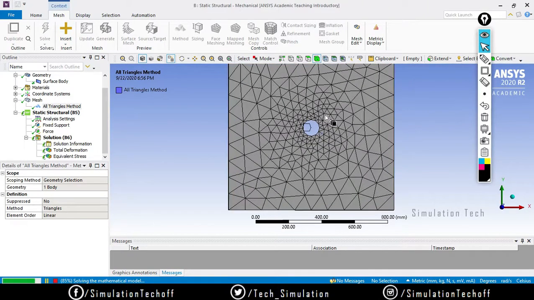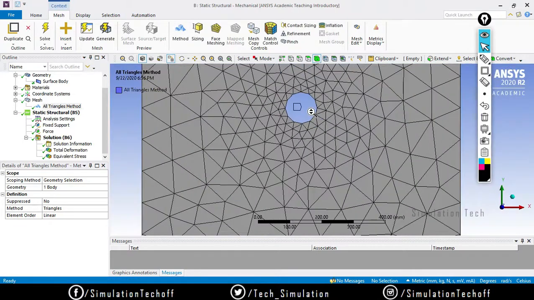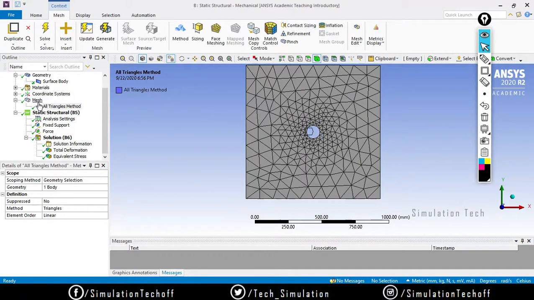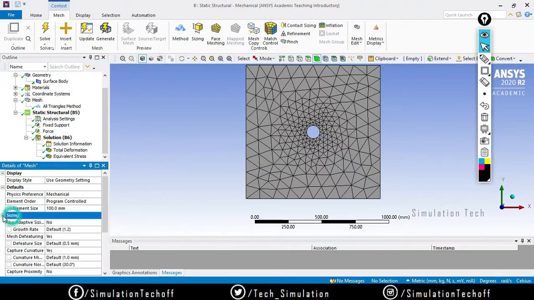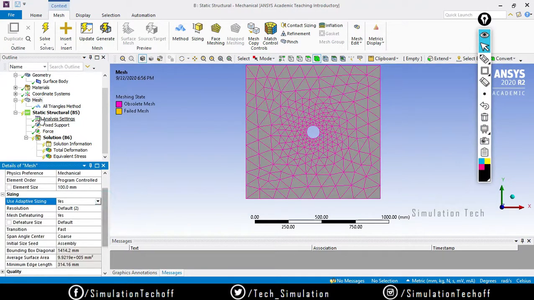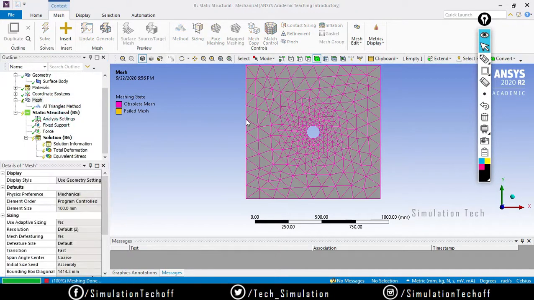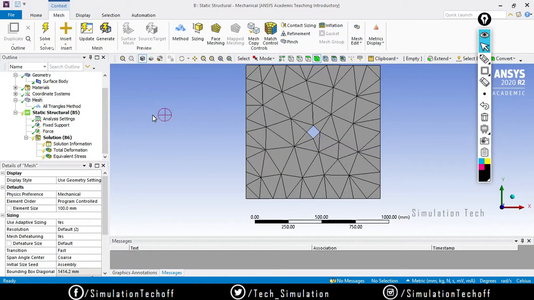Now it creates a fine mesh over the whole region. Why? Because there is an option in the sizing factor. Now the relevance is off, and right click, generate mesh. Okay, now it creates a proper mesh.